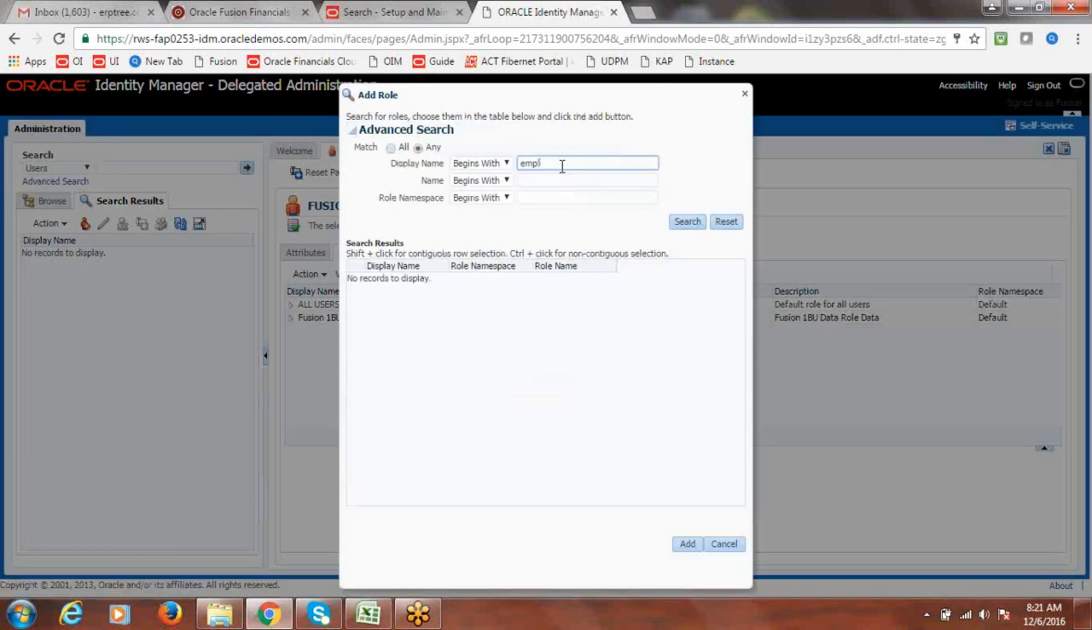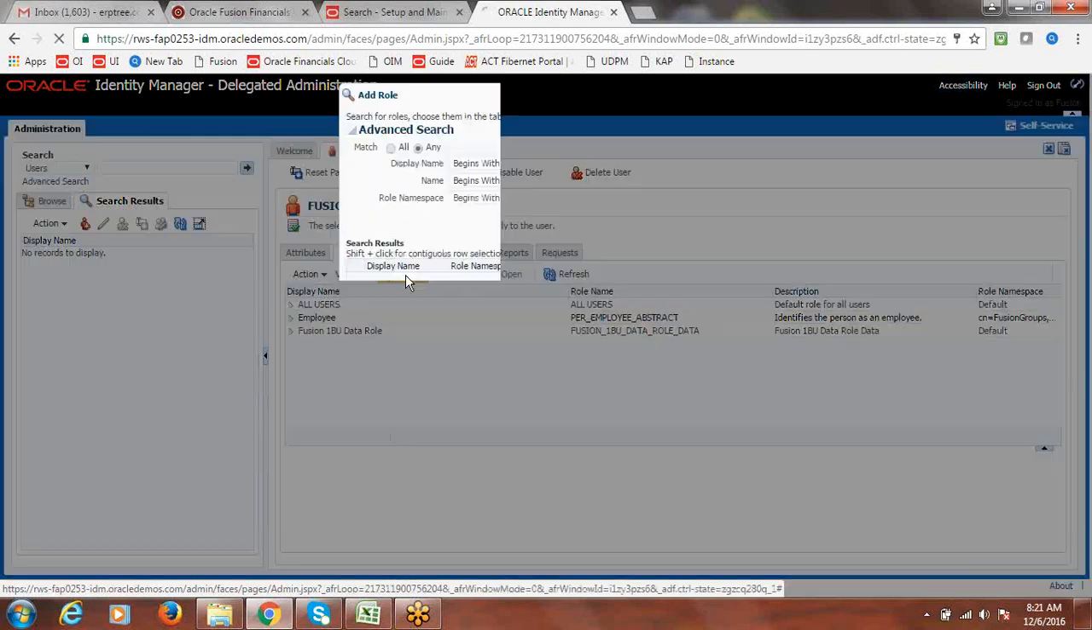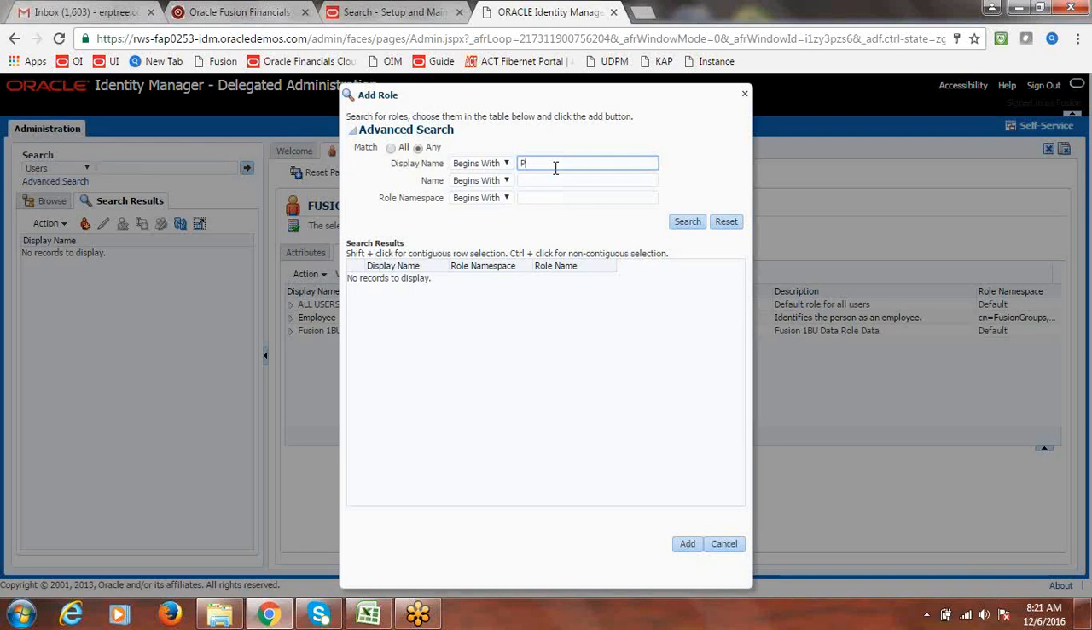And with this, you can assign employee also, so that you can run any request required. Employee role also I'm assigning. Now see the point I'm going to assign. I'll show you the point here. Say payables. Fusion US business unit, right?